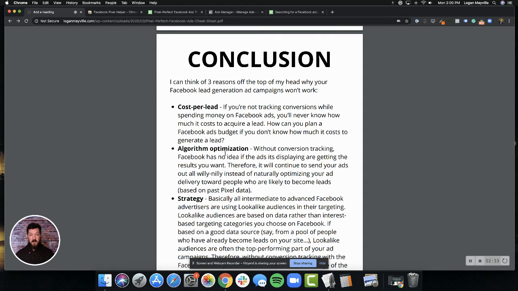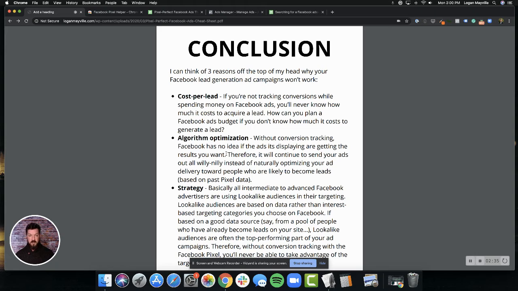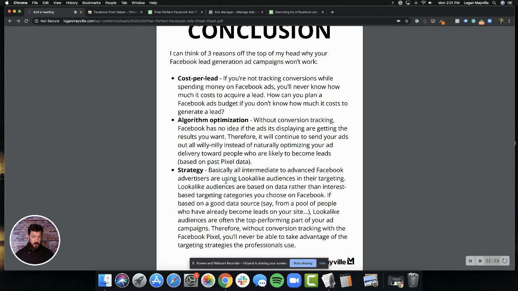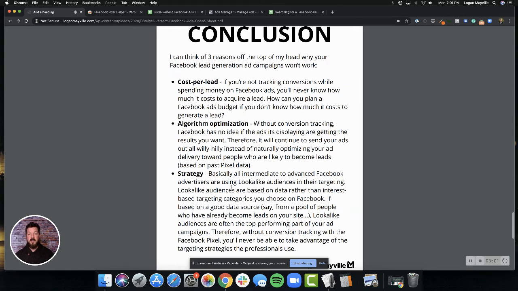The second reason for having conversion tracking set up with the Facebook Pixel is Facebook algorithm optimization. When you're looking for leads, Facebook wants a feedback loop to know that the people who clicked the ads took the action that you were looking for, which in our case was filling out a form. Without the conversion tracking, Facebook is not really going to be able to optimize your ads as best as it can.